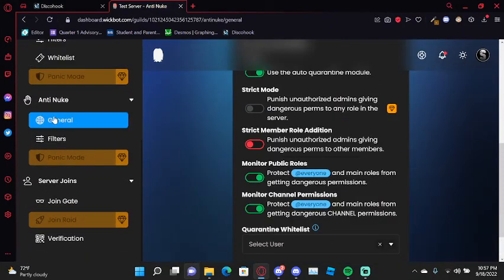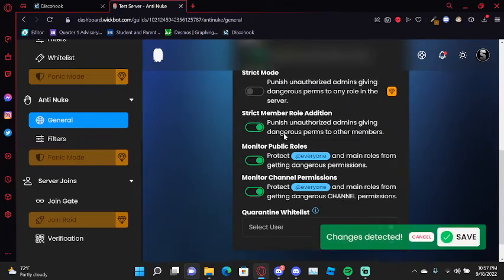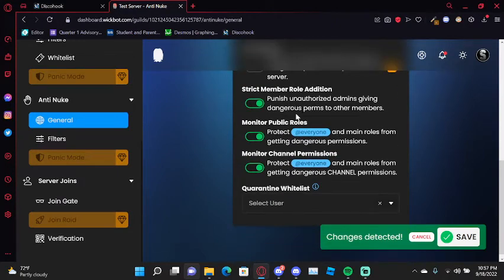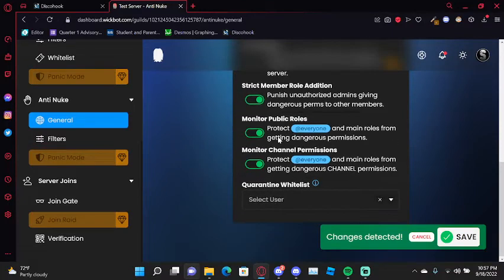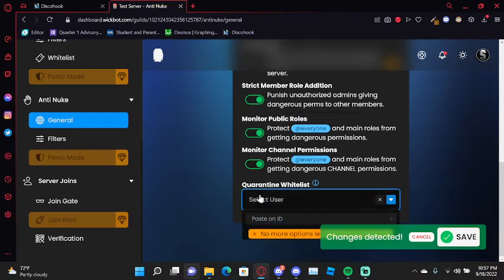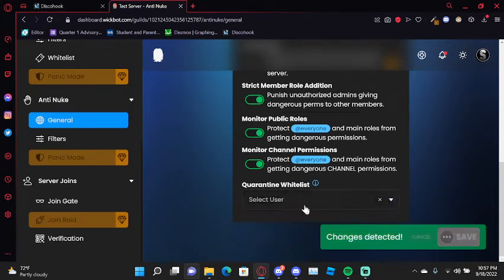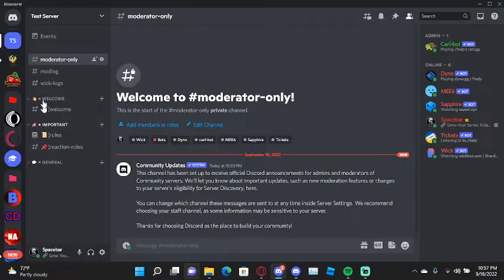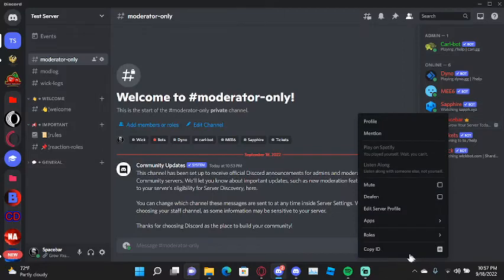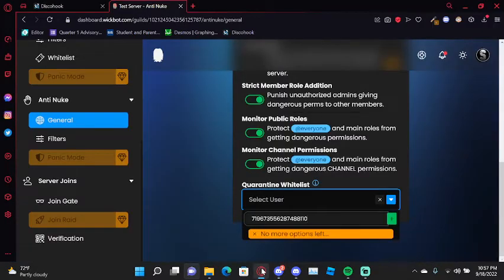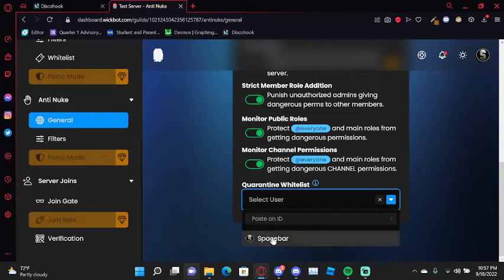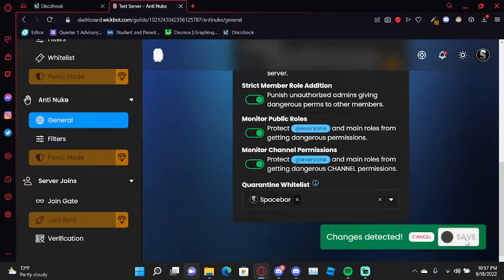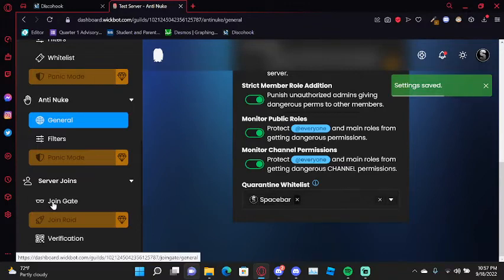So, anti-nuke, this is where you want to go. So go to general, punish unauthorized admins giving dangerous perms to other members. Tick this on, and then somebody can DM you if they get in trouble for doing stuff. And if you want roles to be whitelisted, you have to paste a user's ID, so like, say, me. If I wasn't the server owner, paste my ID, click add, it would add me, and then bam. Save it.